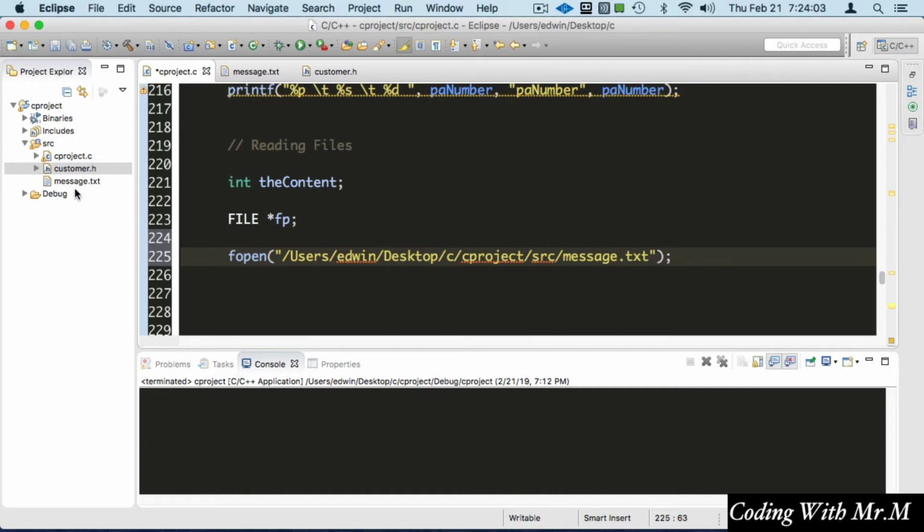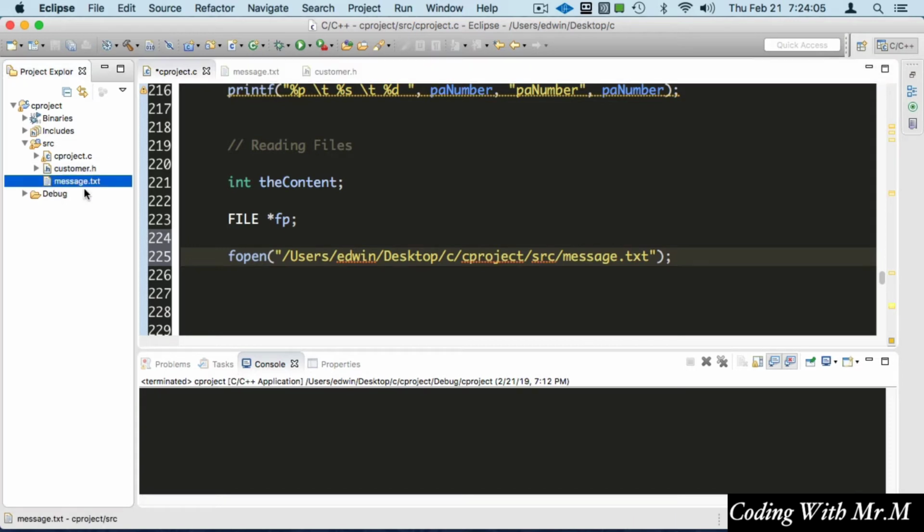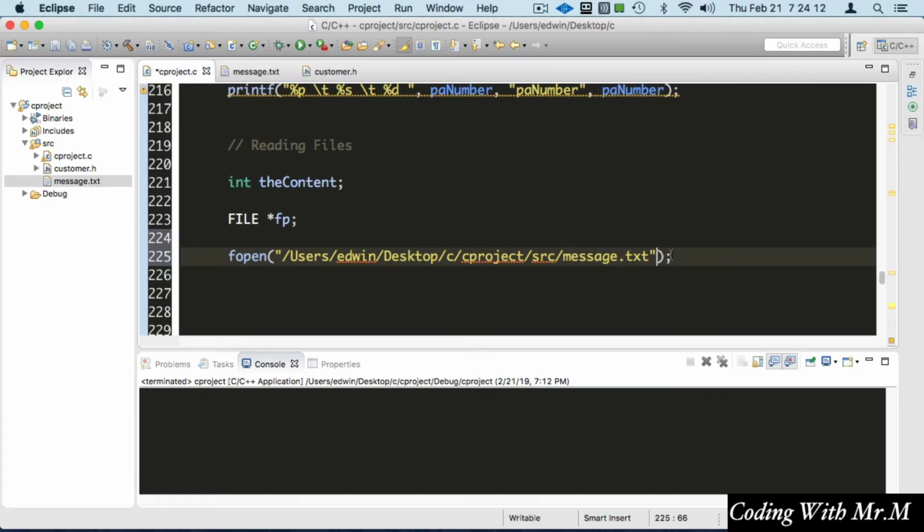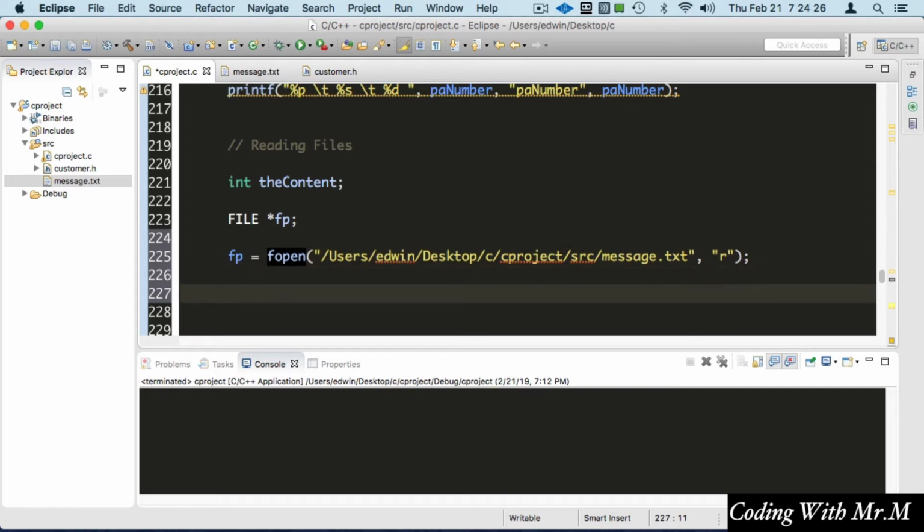As you can see, I created a file called message.txt, and that's inside the src folder. The second parameter of this fopen function is the mode, which is going to be R for reading. Simple as that. Now that we have that, let's assign that to our file pointer. Remember, this is the address in memory of where this file is located. So this is how we're going to handle files.